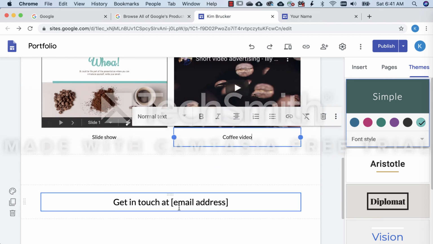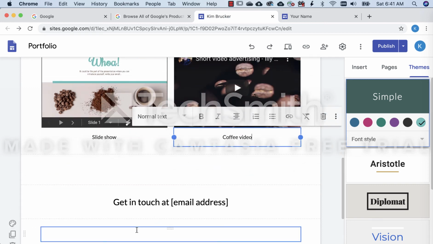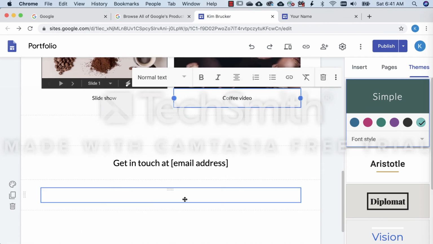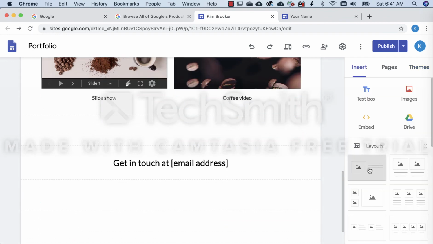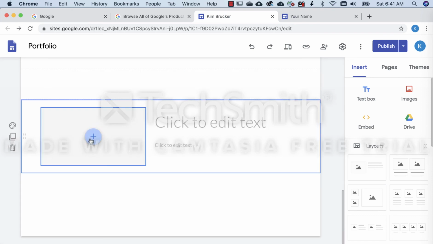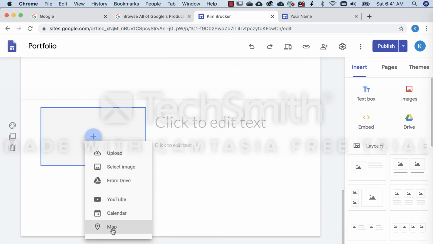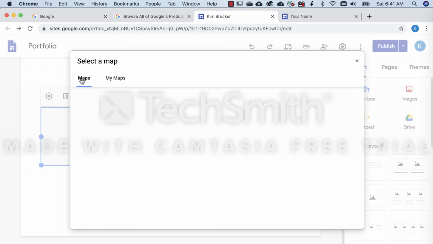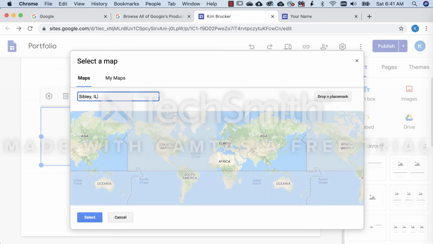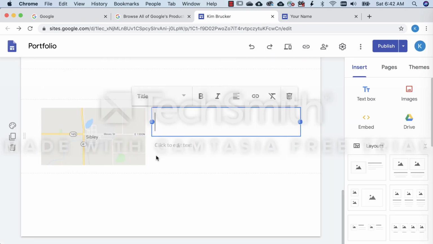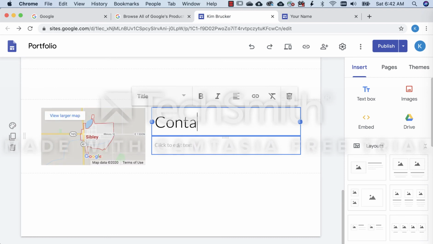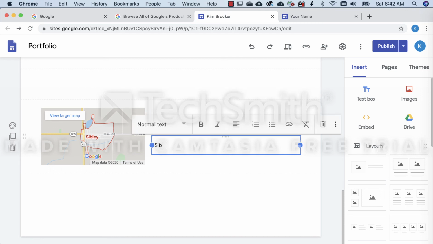Go to the box beneath the Get in Touch with Email and click on Layers. Choose the layer in the top left corner. Click on the plus sign. Select Maps. The map will open. Insert your address. Click on the text box next to the map and put in Contact Me. And in the box below, put the address.